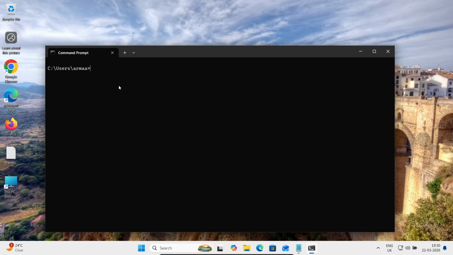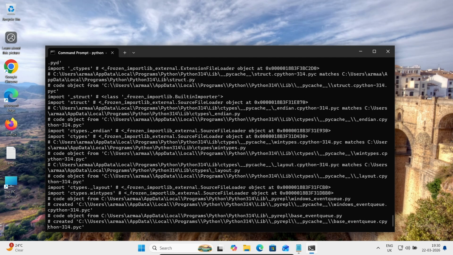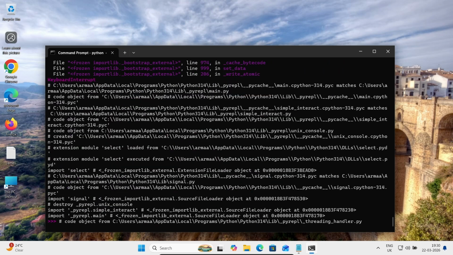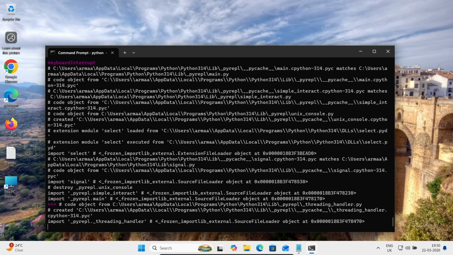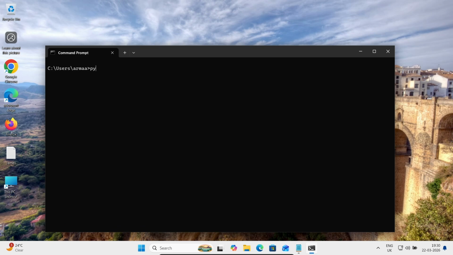Let's use the cls command. Python should be there, so we need to write python --version. Here you can see Python 3.14 is installed.